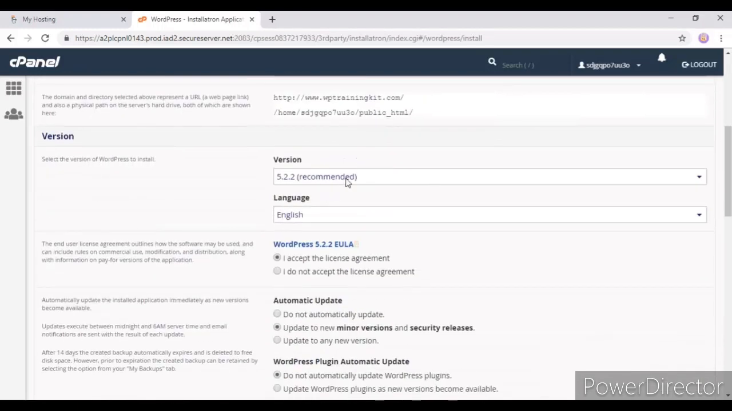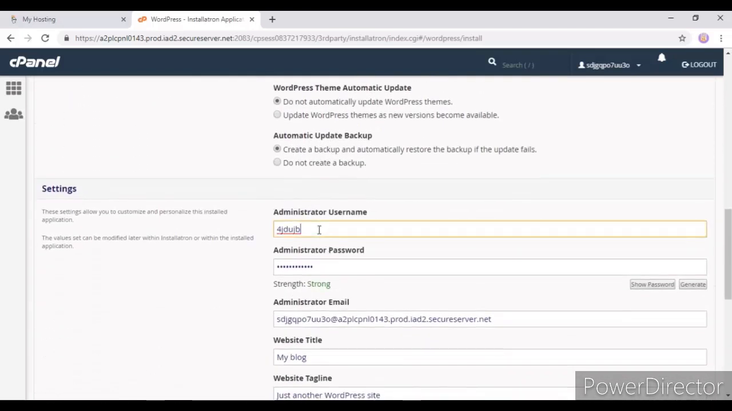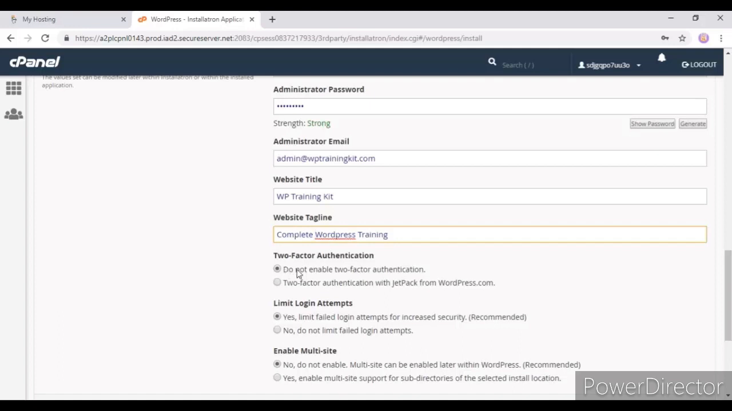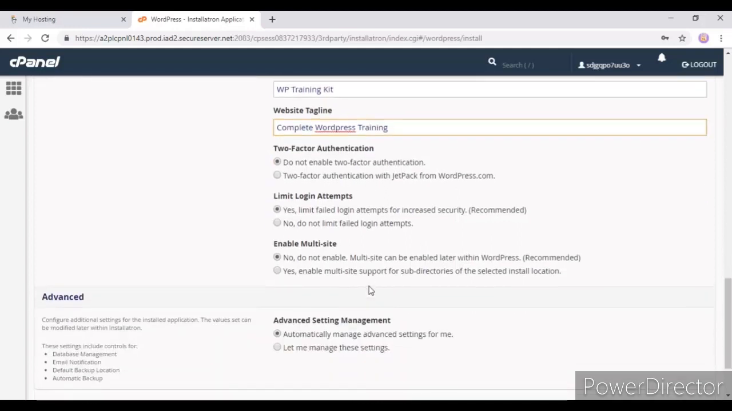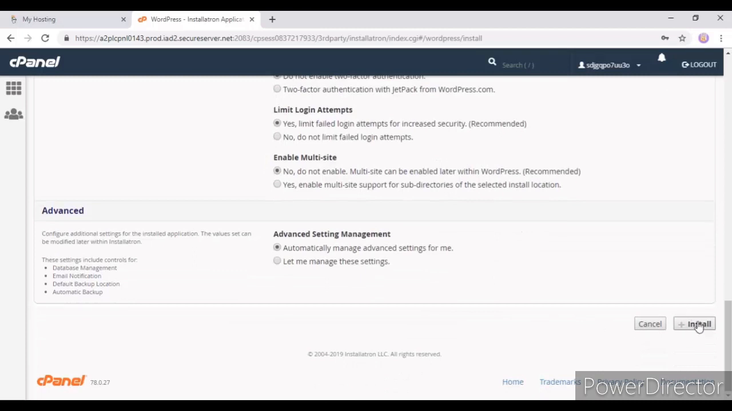And here, you need to choose this I accept license terms. Scroll a little bit more and enter your administrator username. Set up a strong password. Now, next is your administrator email, then your website title and tagline. Now, these options are already selected. If not, select them manually and go with what is recommended. Check these recommended options and then finally click on this Install button. We are pretty much done here.